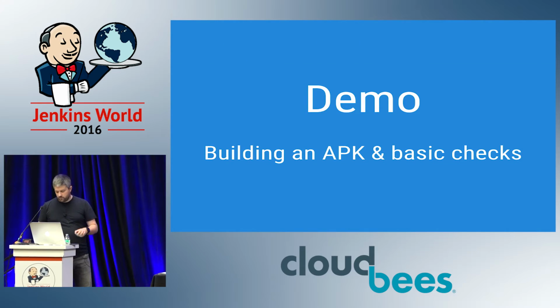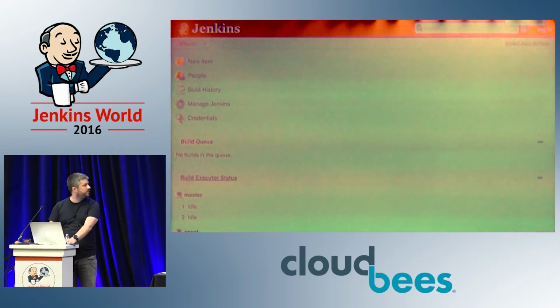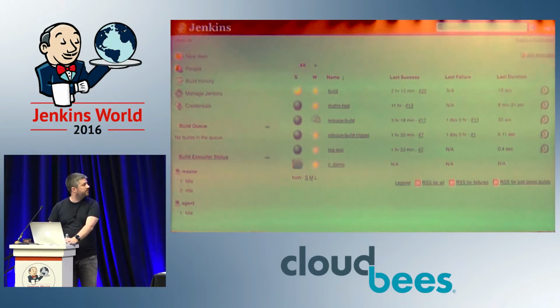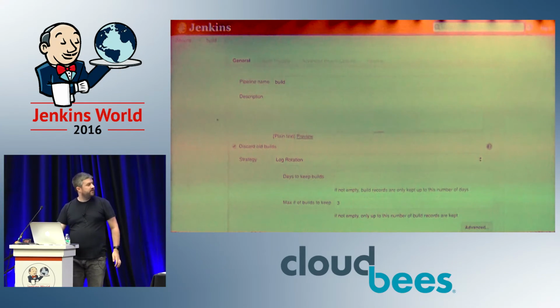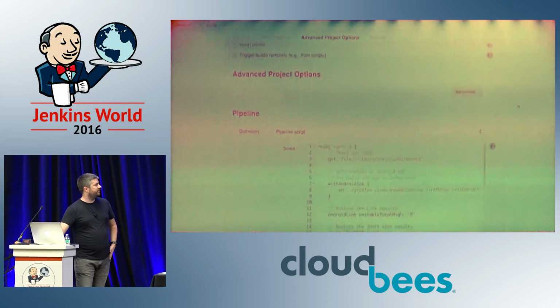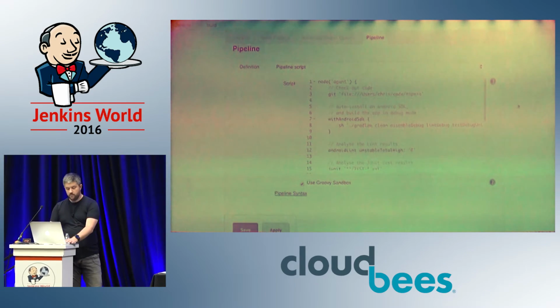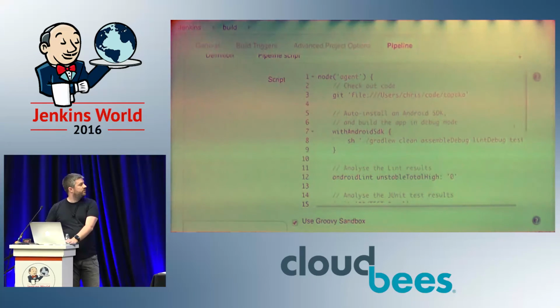OK, let's try and prove that this works. So I'm going to switch over to my browser. And I'm going to make this a bit bigger, so that it's readable. So here I have a job called build, which builds, as you might guess. So going down to the configuration, it is essentially the pipeline I just mentioned, if I can make that a bit bigger as well. We're checking out the code.